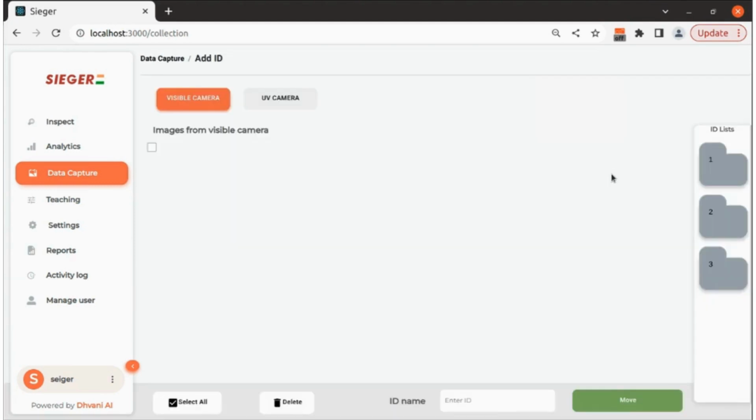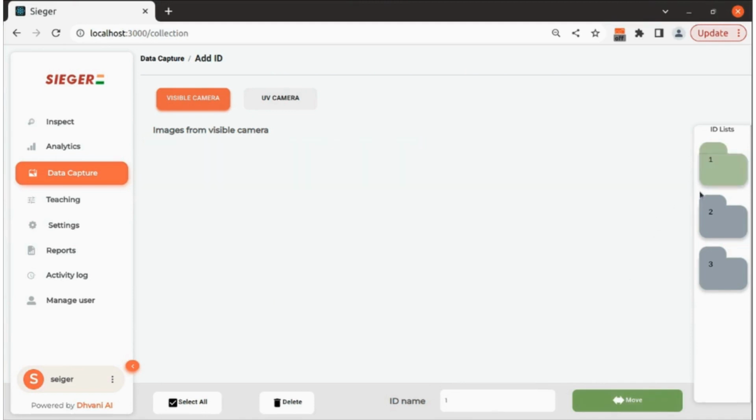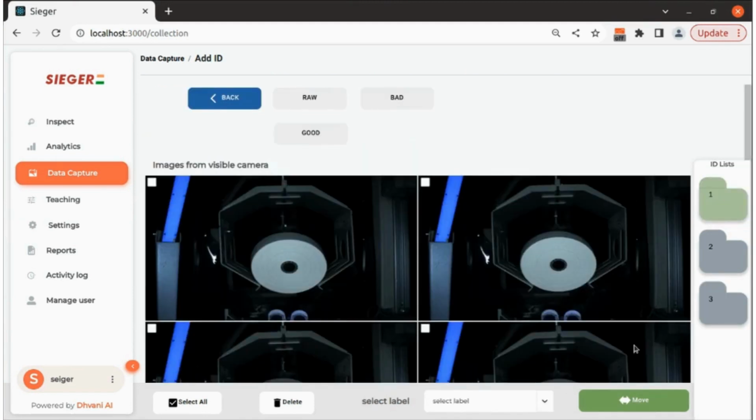The next step in data capturing is classifying this data into master ID lists. We can select the samples of similar products and move them to the desired ID list. Let's say ID number 1. We can move the sample to ID list number 1. Users can create and name ID lists as per their requirement.